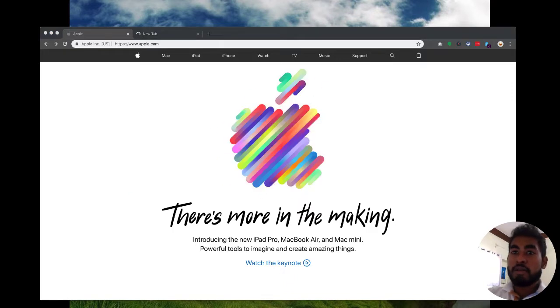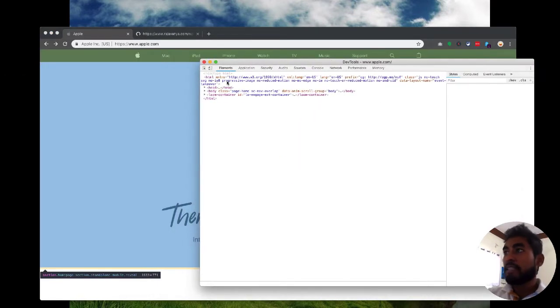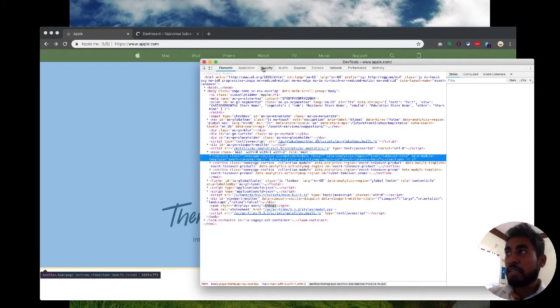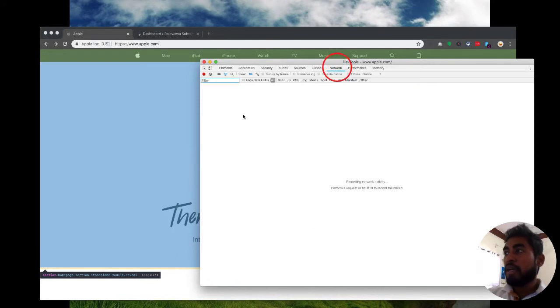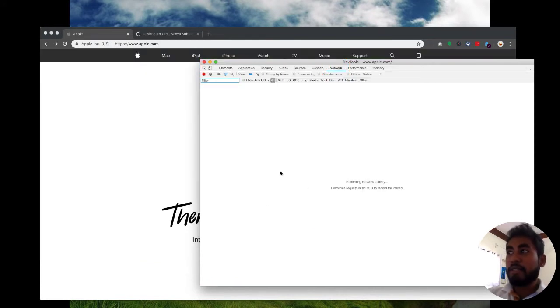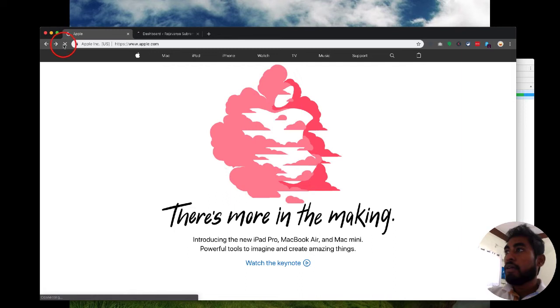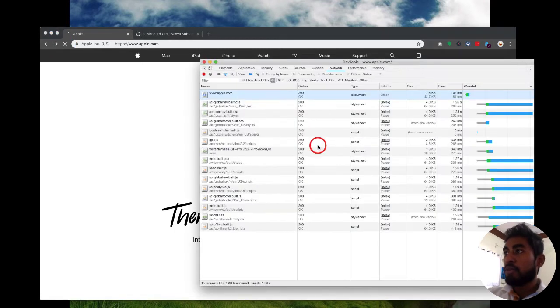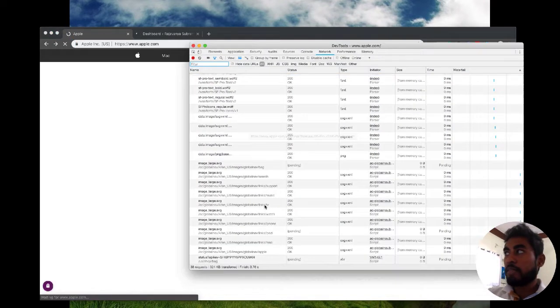So I'm on Chrome. I just right click the page and click inspect. And now if I go to network, I'll not see anything because I did not record anything. Now if I just press Command R on Mac or just hit the refresh button, if you go back to that window, you'll see a whole bunch of things in this window.